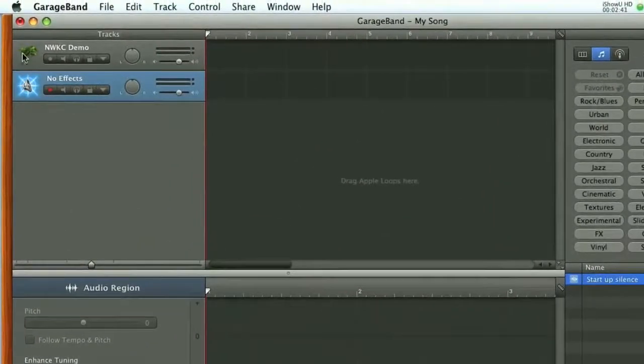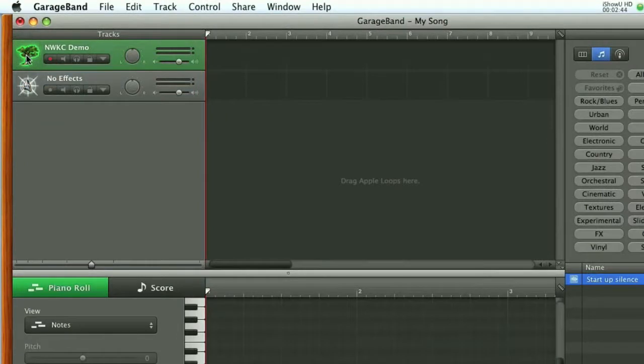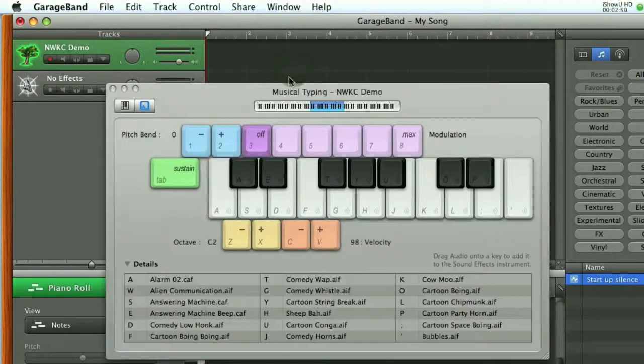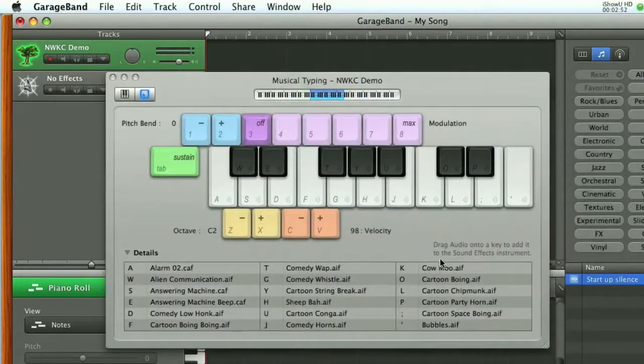Okay, so if we go back to our NWKC demo instrument, and again like we did in the first tutorial, select musical typing from under the window, you'll see we've got the instrument we made last time. What I'm going to do is go through and replace the samples that are already on these keys with silence. As you can see at the bottom, you've got a nice clear list of the names of all the files. So each one of those will be replaced with a copy of this startup silence file. The first one you would do by dragging across the A key, second one across the W, third one across the S, and you can see the list here is updating to reflect that we've now got silence on these keys instead of them actually playing a sample file.